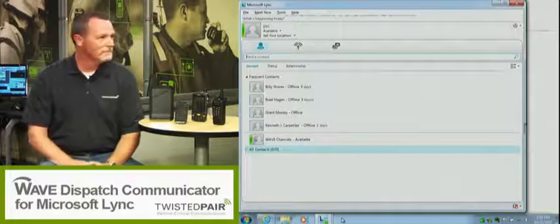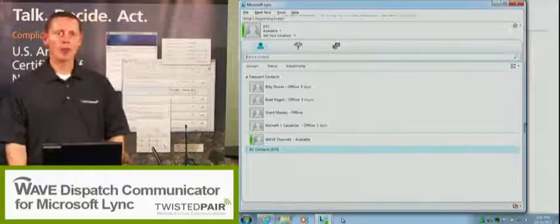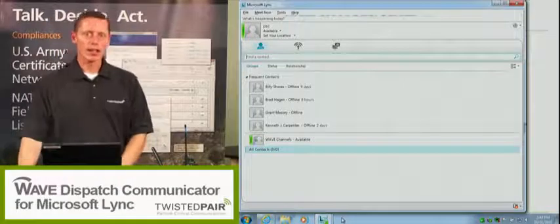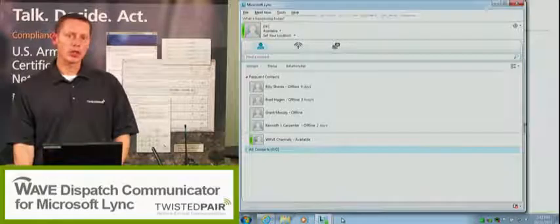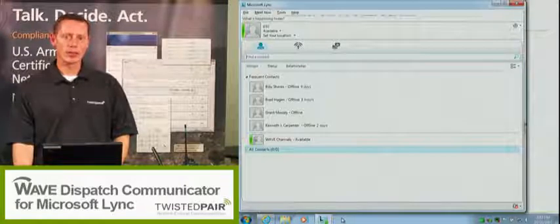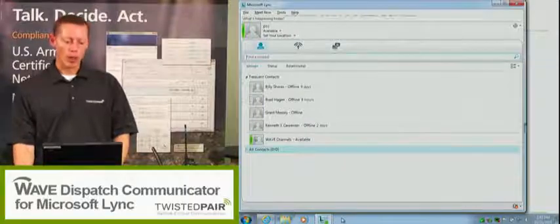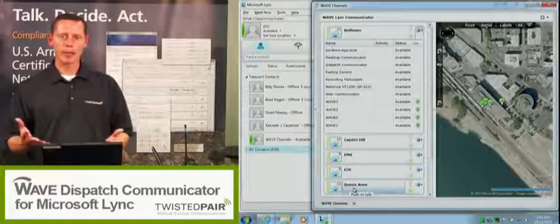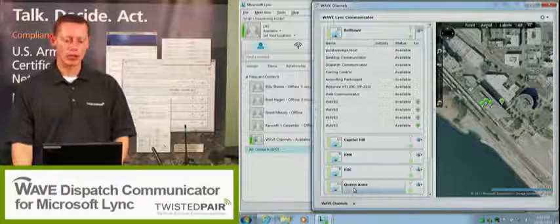Lync Communicator. Thanks, Tom. So what I'm going to do is walk you through our plugin for Microsoft Lync. And what you see here on the screen is a standard Lync communicator that people use to communicate every day within their enterprise. So as part of our unified communications offering, we're going to give them a plugin which allows them to bring up an additional pane that gives them access to the types of devices that Tom mentioned earlier.